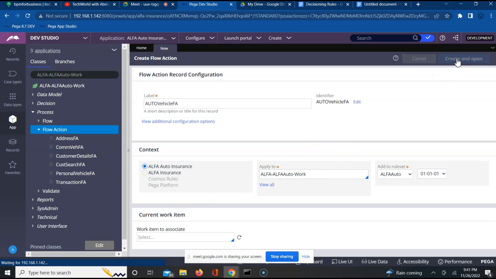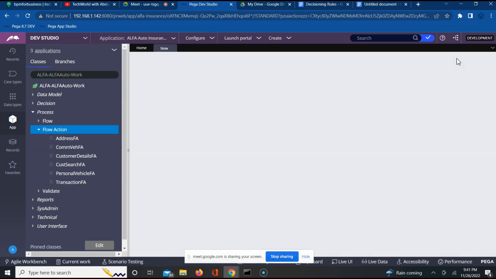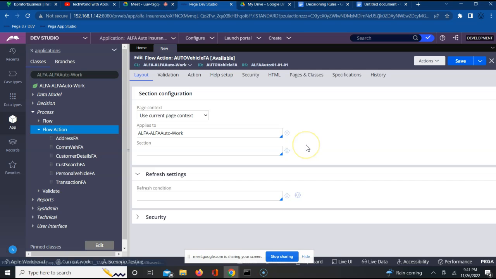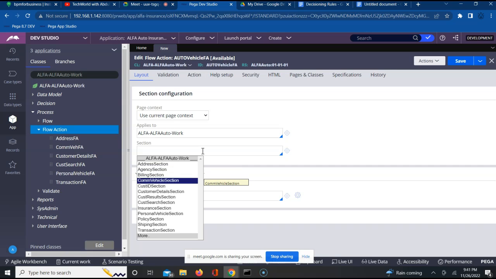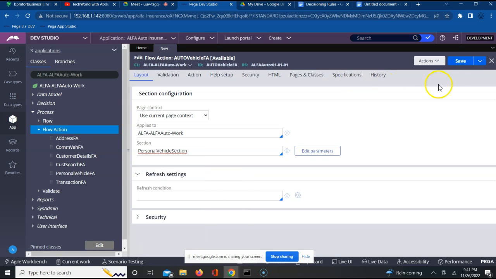Here I will create this as part of... This will be showing the personal vehicle section. Perfect. Whenever the user chooses PV, we will be showing this particular section.